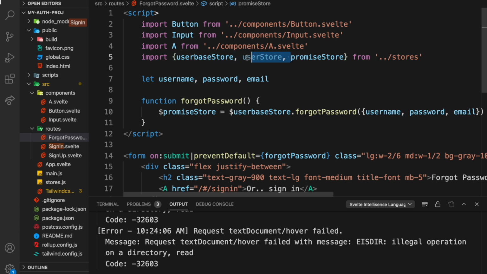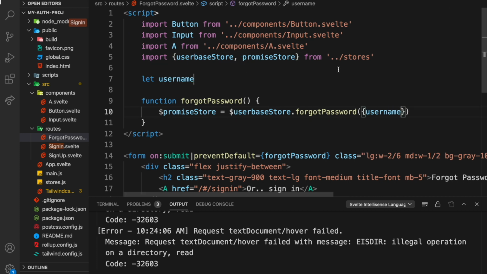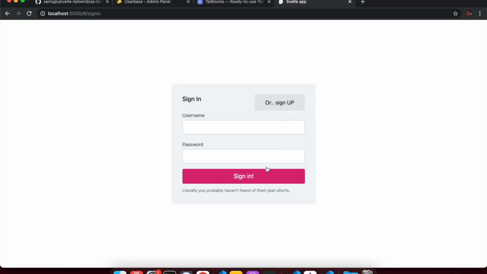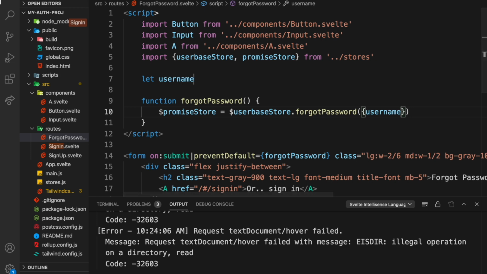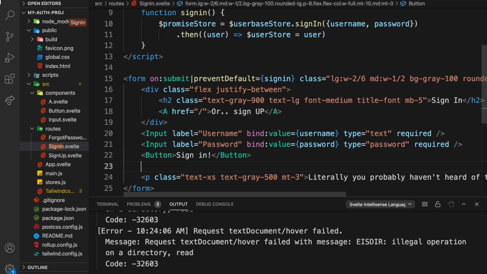Okay, is this enough? We don't need the user store. Let me see. Forgot password, we only need username. Let's get rid of these. Okay, let's try. Okay, so here I am, or sign up. Okay, I need a link to forgot password from sign in. So, or sign up. Yeah, unfortunately, it's still this weird text. Nah, okay. Let's put this, or sign up, sign in. Maybe if I put it inside here, it'll look a little better.